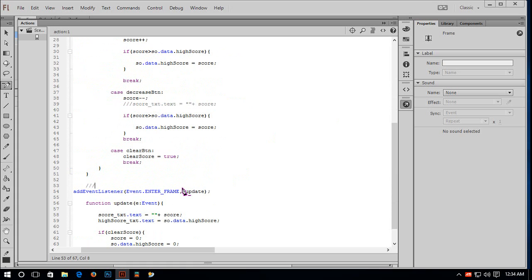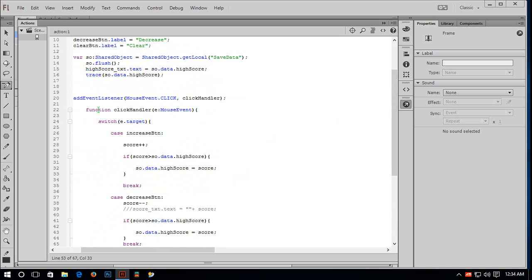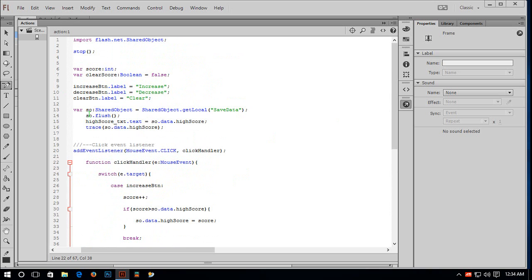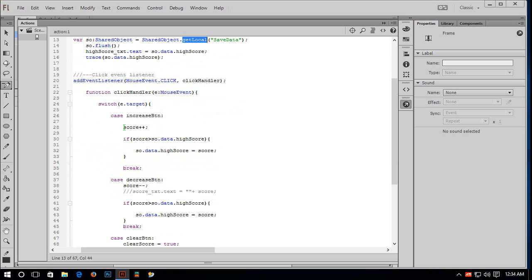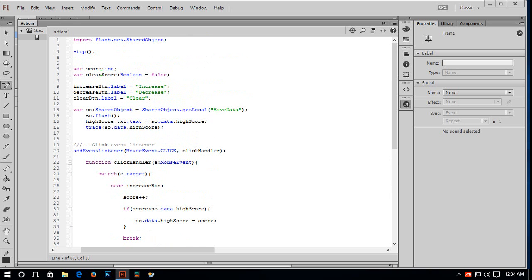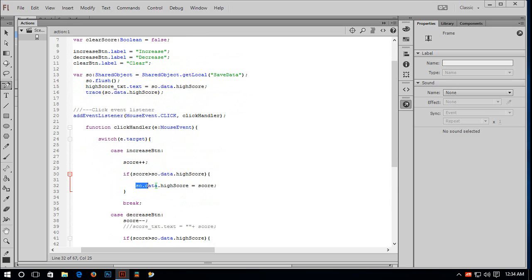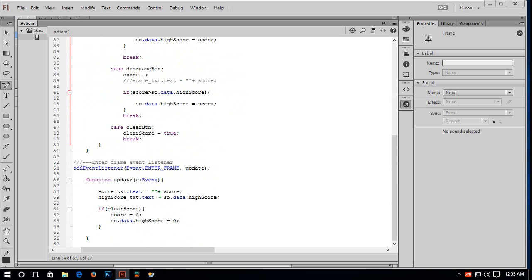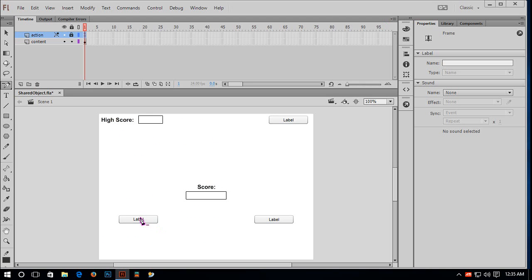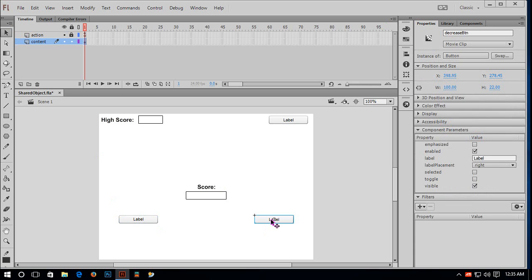This is an enter frame event listener. And this is a click event listener. I have created a variable called show, and it's a shared object type variable, and it has created a save data.sol file on my local host, and saving this score variable inside this show.data.highscore variable. Yes, and I have 3 buttons: increase button, decrease button, and clear button.